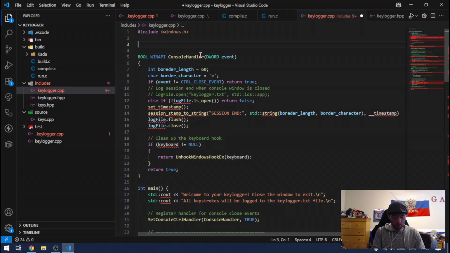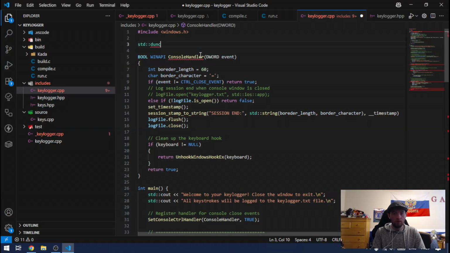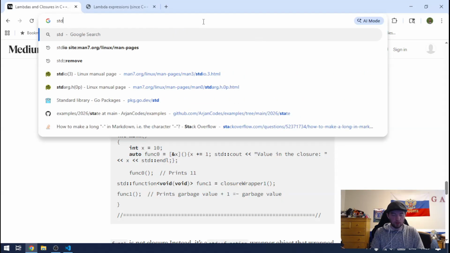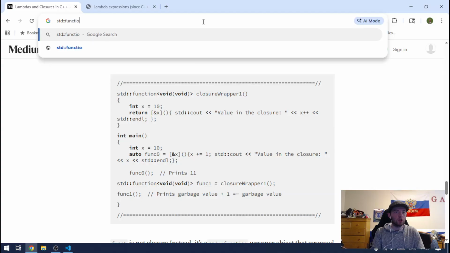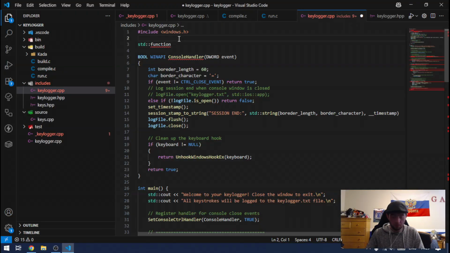So we're going to return a std::function. And where is std::function defined? Where is that defined? Please tell me that's in C++11. Okay. In functional. Okay.